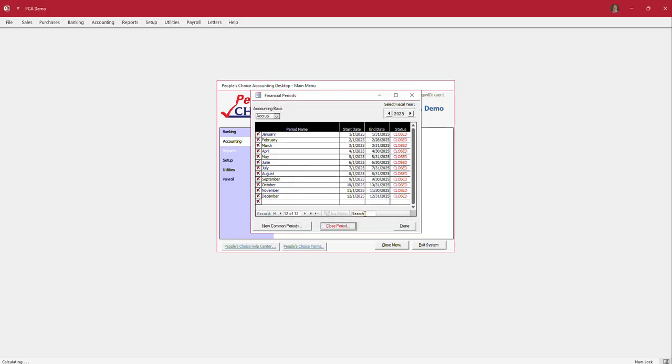and your fiscal year is now closed. You can still report on all the information that's in there, but you can no longer go in and put in new transactions, as was indicated earlier. And that's the process for closing out a calendar or fiscal year in People's Choice Accounting.